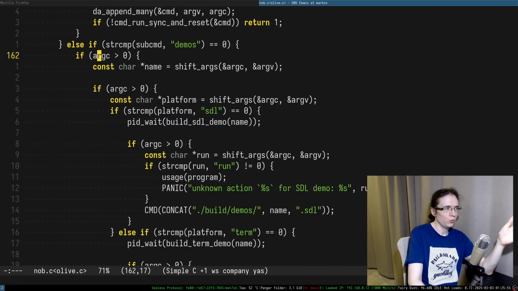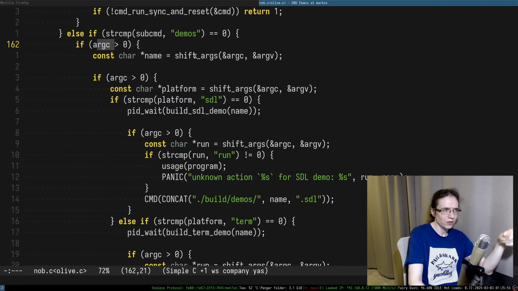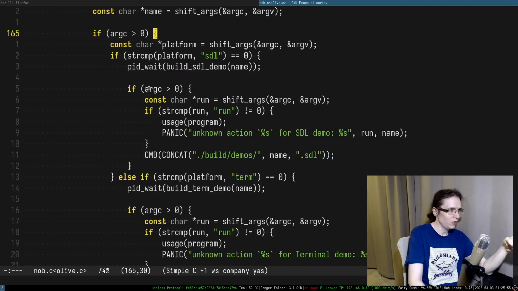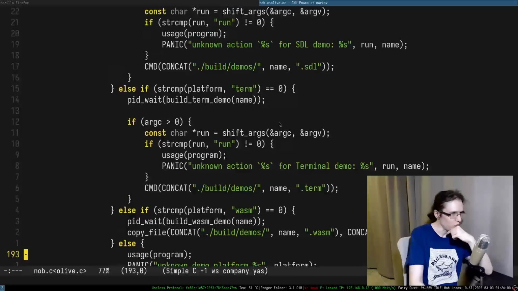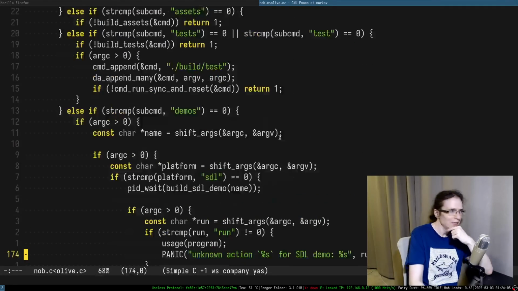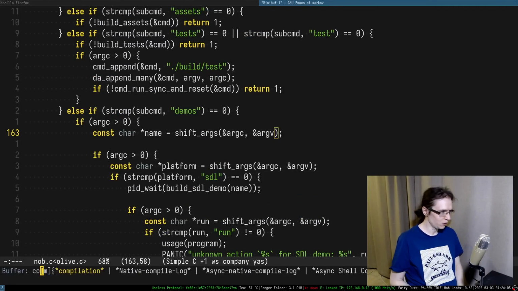Kind of a similar situation. Here we're checking whether we have any command line arguments, and we're just extracting the name of the build. That's a lot of bullshit in here, so we'll have to clean it up. Let's go.